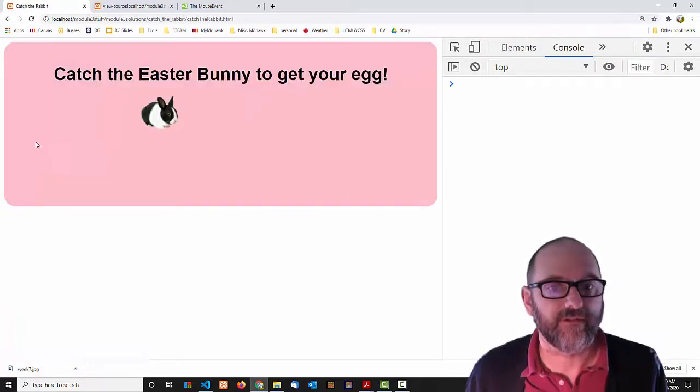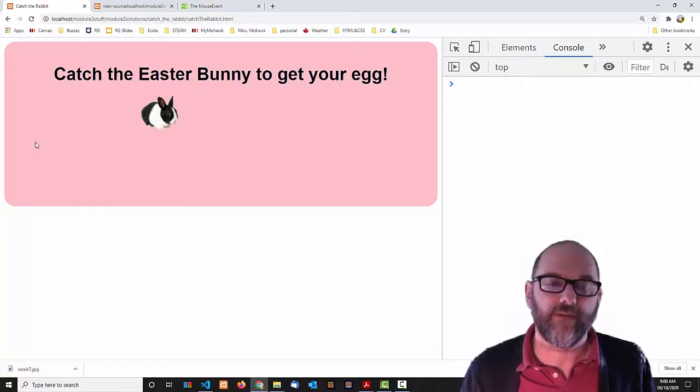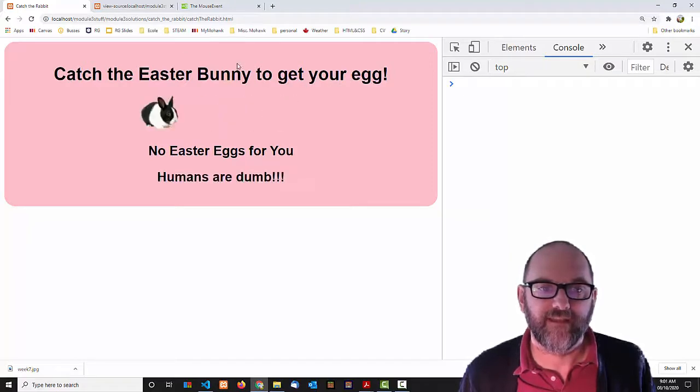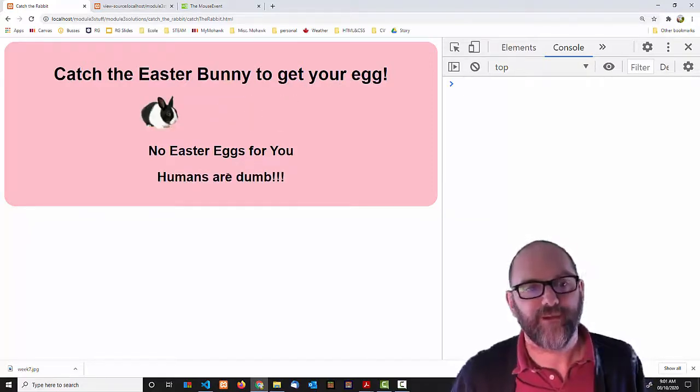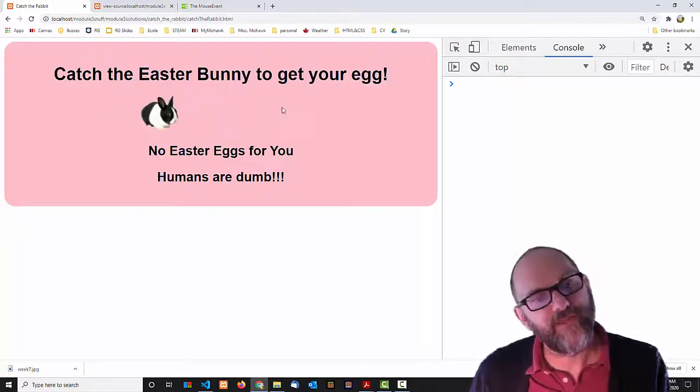So don't look at the solution. So when you start, it should look like that. So most of the messages and the rabbits are hidden. And when I try to catch the rabbit, it moves. And it counts the number of times I've tried to catch it. And after 4 attempts, it says no Easter eggs for you. And if I keep trying, after 20 attempts, I think, it says the other message, humans are dumb, the rude message. Okay, so that's what you're supposed to make it do.